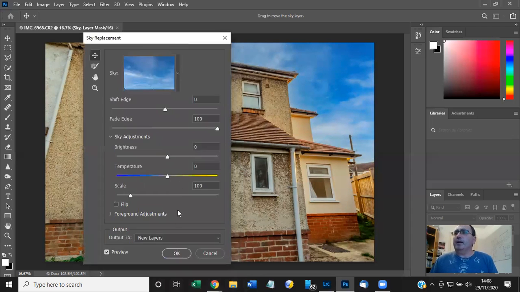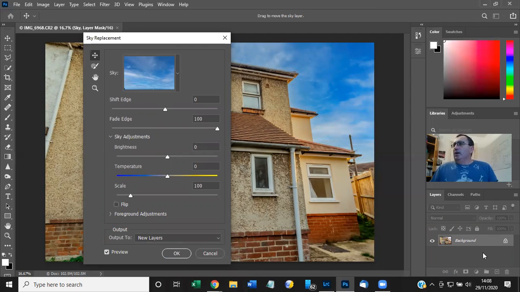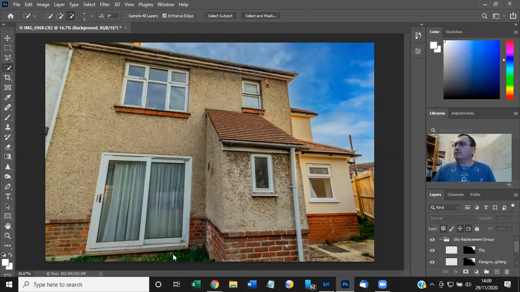And then I'm just going to pull this up here. And we want to output it to a new layer. So what we'll see here, down here, is you'll see the layers. If I move me out of the way. So at the moment we have one layer. So we click OK. And now we've got multiple layers.